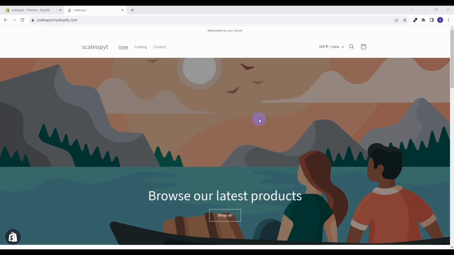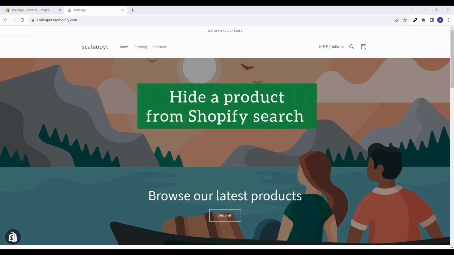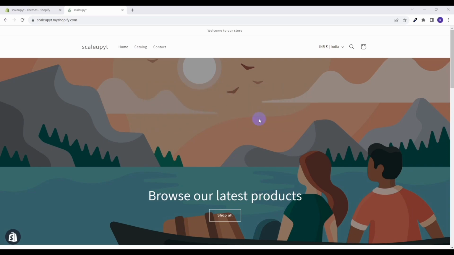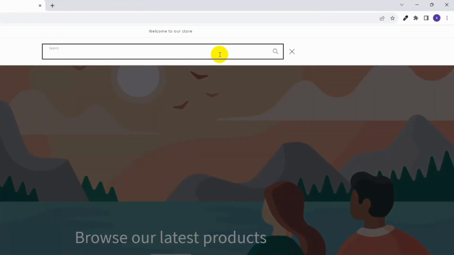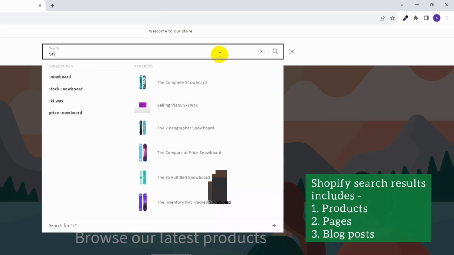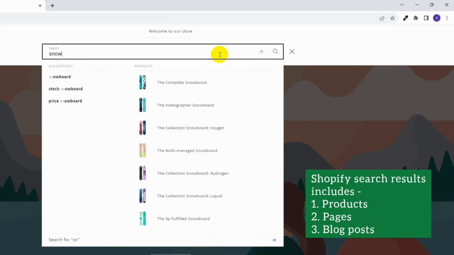I'm Vivek and in this video I'm going to show you how to hide a product from your Shopify search. To begin with, let's check what you can search in your Shopify front end. Once you click on this search icon and enter your query, you will see search results, some suggestions, products, as well as the pages in the search result.